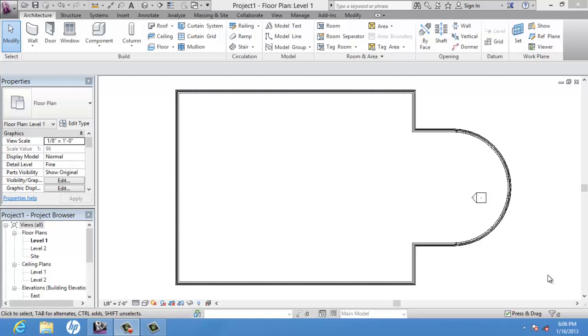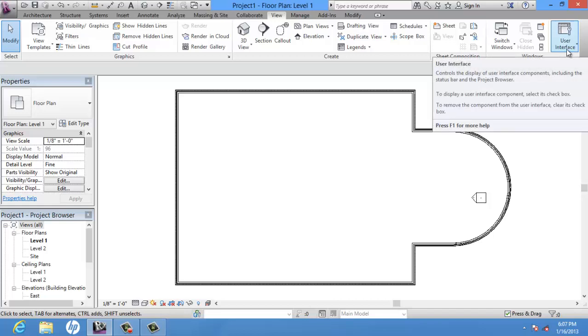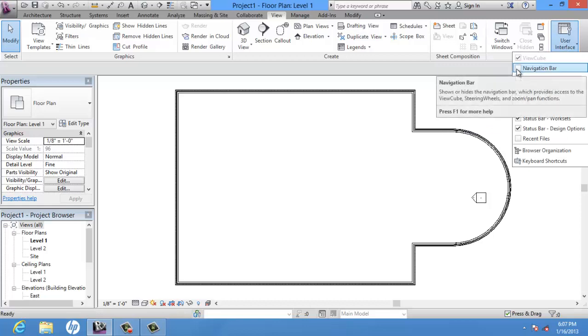The View tab. Since Revit is one big happy model, you will quickly find that simply viewing the model will become quite important. Within Revit, there is some functionality that you can take advantage of in the form of the navigation bar. To activate the navigation bar, click on the View tab, click on the User Interface button under Windows panel and check navigation bar.